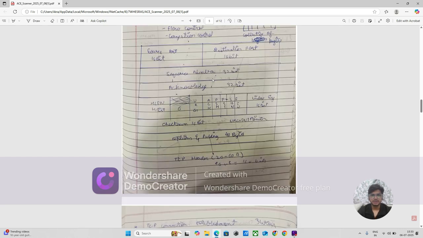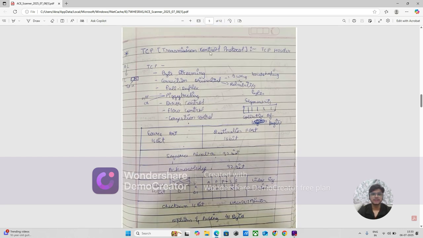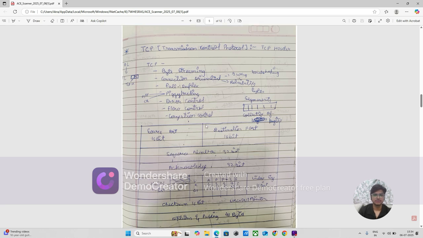Now TCP, Transmission Control Protocol, and the TCP header. It is byte streaming and connection oriented. It reserves the whole connection, three-way communication happens in TCP, and it is full duplex, with piggybacking, ARQ, and so on. Error control, flow control, and congestion control will happen.